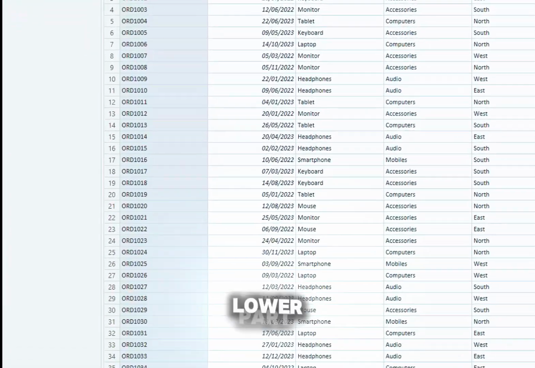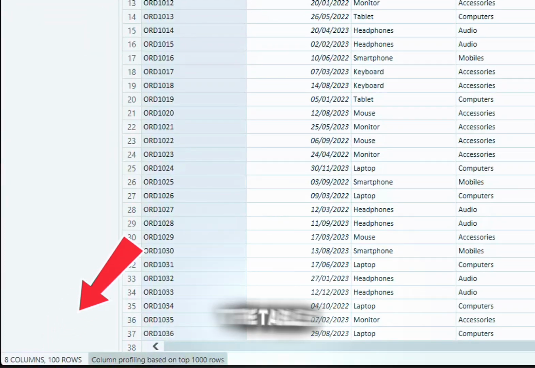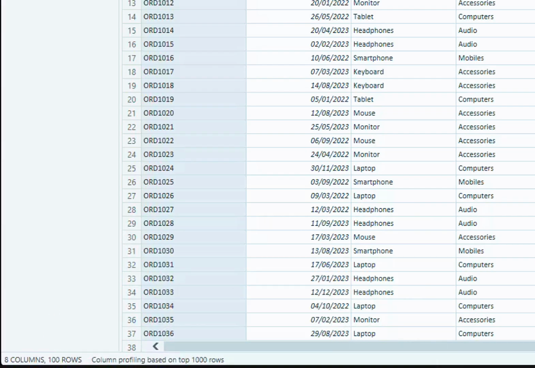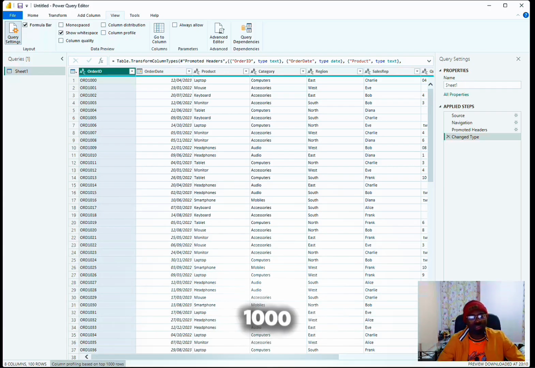Also, in the lower part of the screen, we have the table statistics. This says 8 columns and 100 rows. Your column profiling based on top 1000 rows will always be the default. You can say column profiling based on entire data set. But we can leave it on the default that says top 1000 rows.